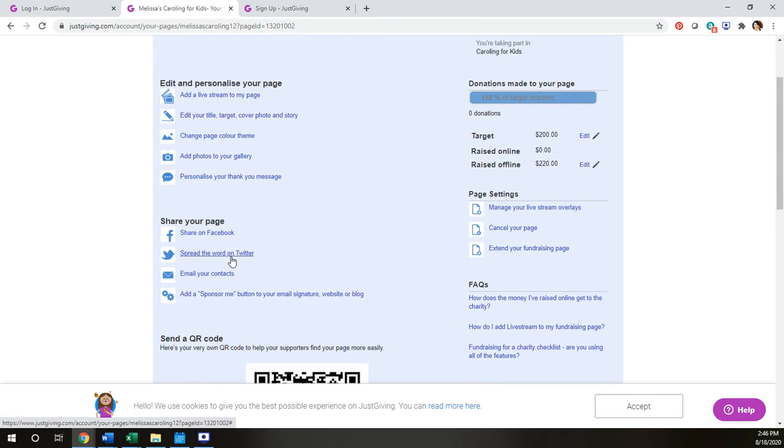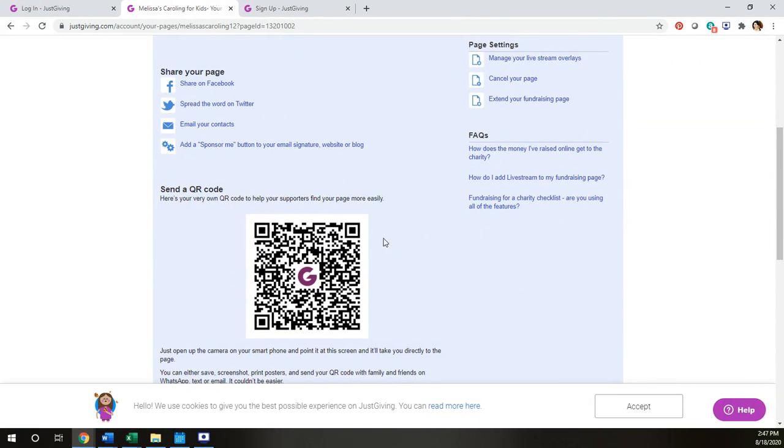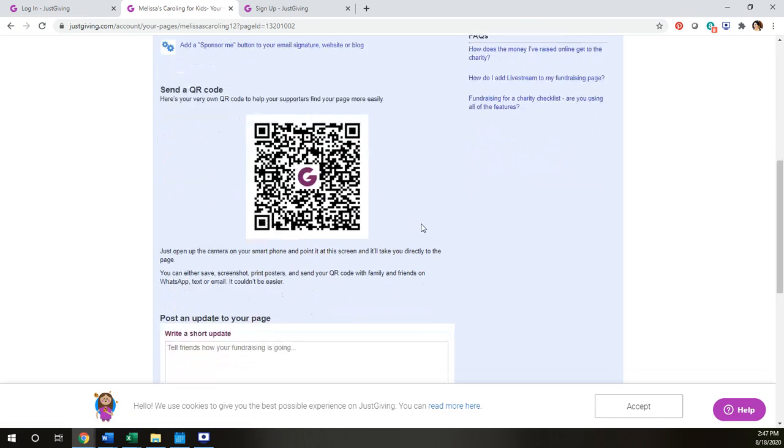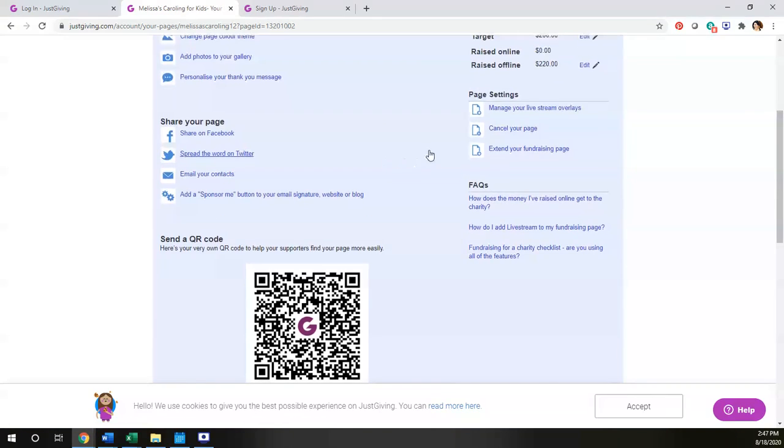And then again, here's another place that you can share as opposed to from the front. And then, oh yeah, QR code. So if you know how to share QR codes, feel free to utilize this. Again, I can help, or there's help topics in JustGiving to get a little bit more detailed on that. Here's actually some really good FAQs here that you can look up on your own as well.